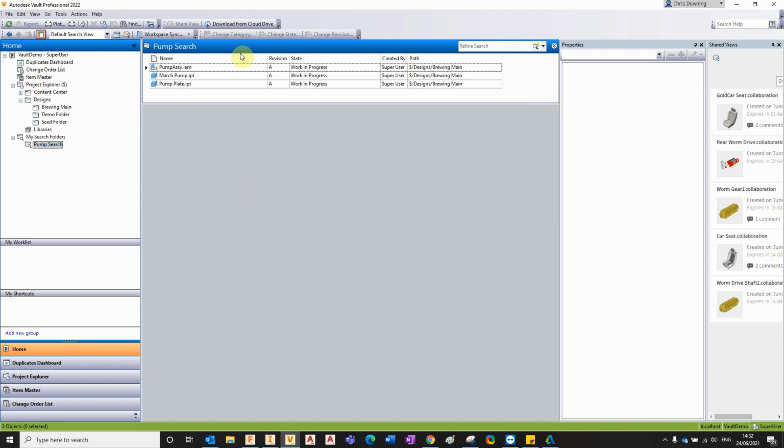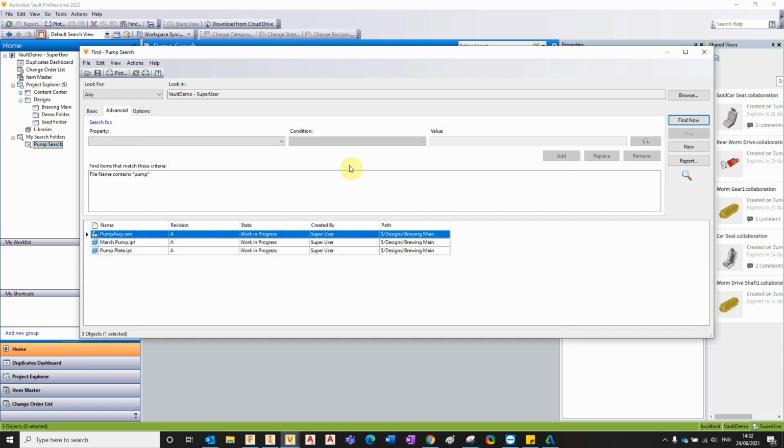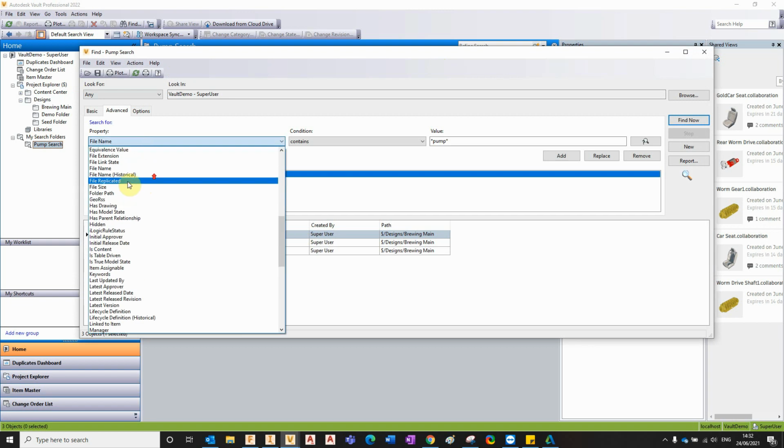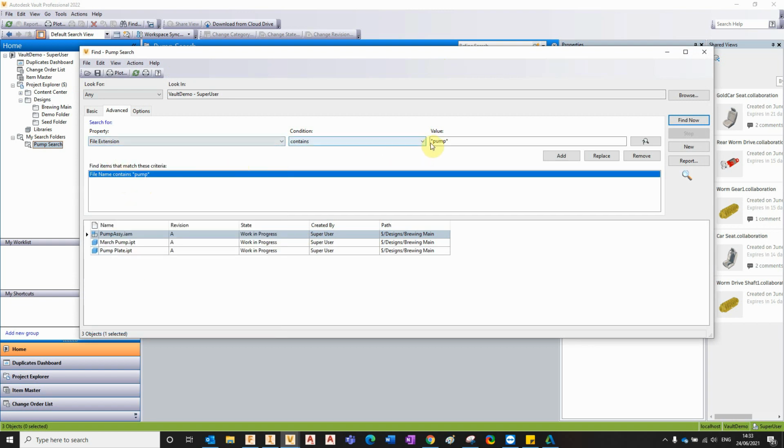Now, added to that, we can add additional criteria. So we could actually open this one and edit this one. So right click, edit, save search. And this time I'll say, not only does it have to have the word pump in it, but the file extension also has to be an IPT.